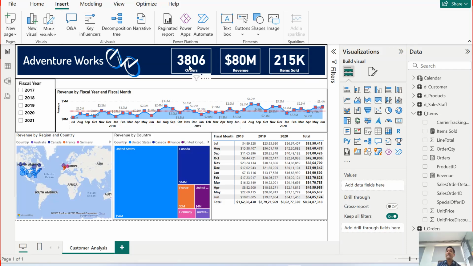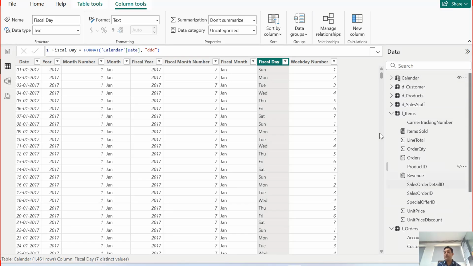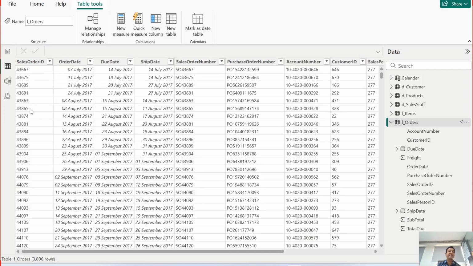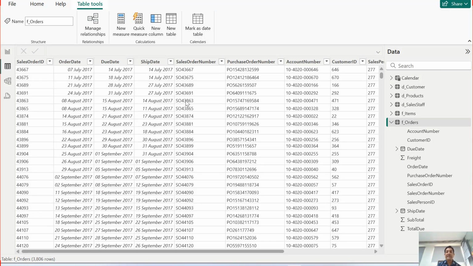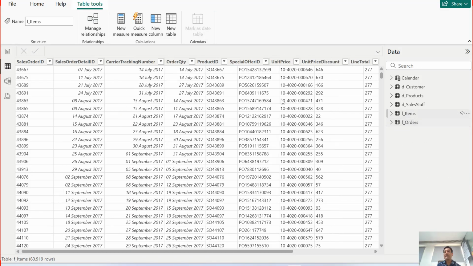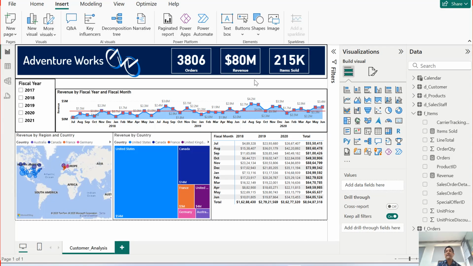Okay, so for calculating the orders, what we have done is from the order table, we have taken this data called sales order ID and we have counted. When we count the total number of orders, it will tell me the total number of orders that have been placed. For items, in the item list, we have something known as order quantity. So if I sum the quantity, I will get the total number of items that have been sold. And revenue we have already created previously by summing up the line total.